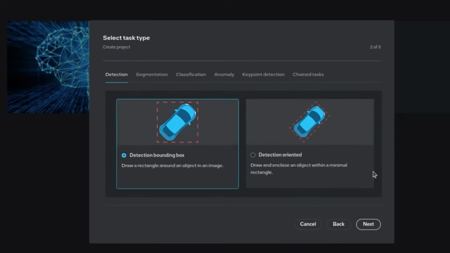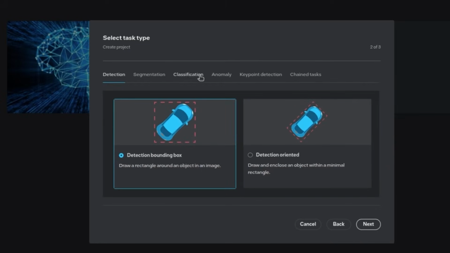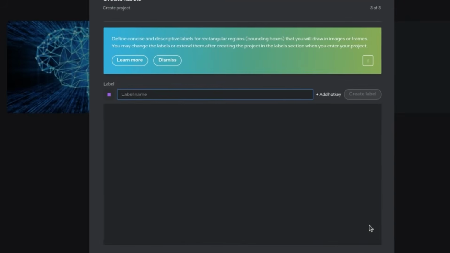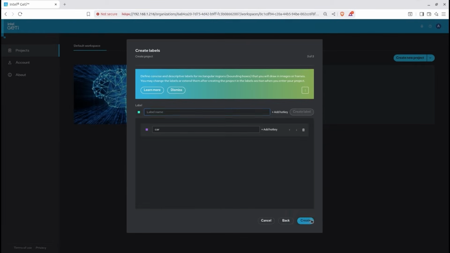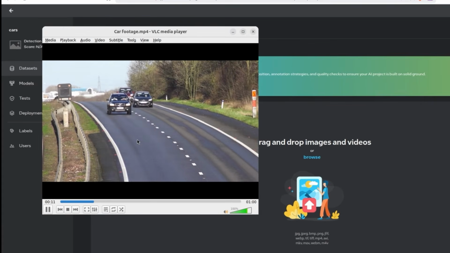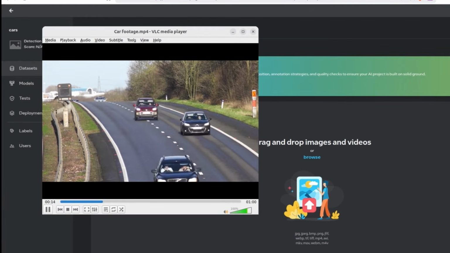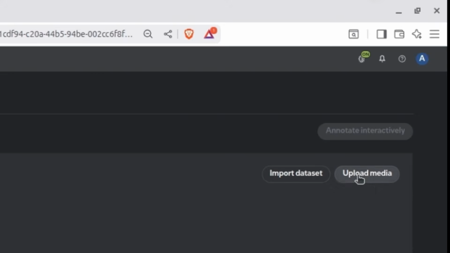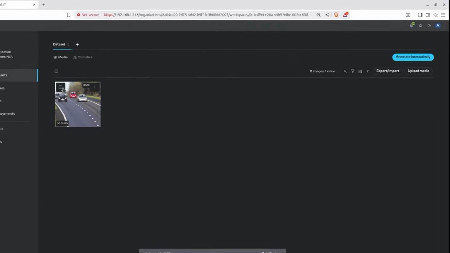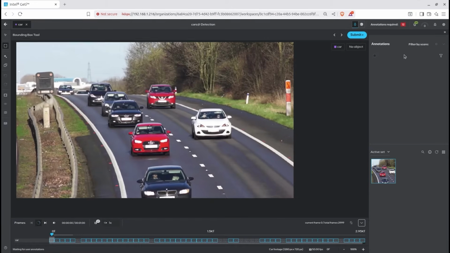There are multiple computer vision tasks you can do with Geti. For now, I'll choose simple detection. I'll choose one label, one category with the name car. For data, I'll use this video. Imagine a traffic camera that needs to detect cars. There are many options for input data. We'll talk about it. For now, I'll just upload that video and I will annotate it manually.